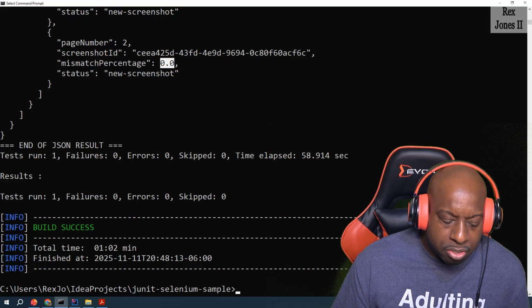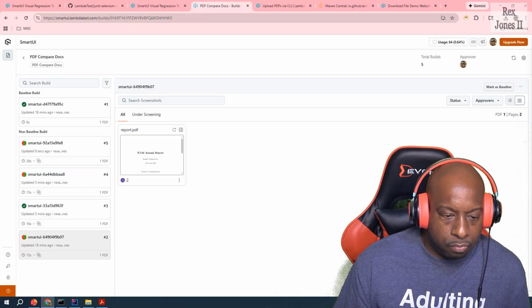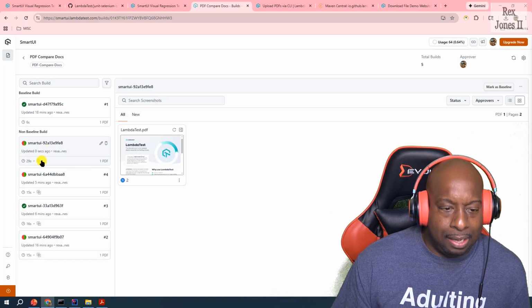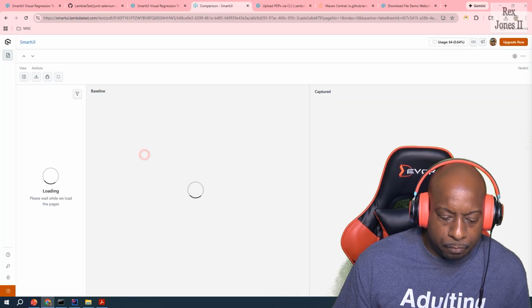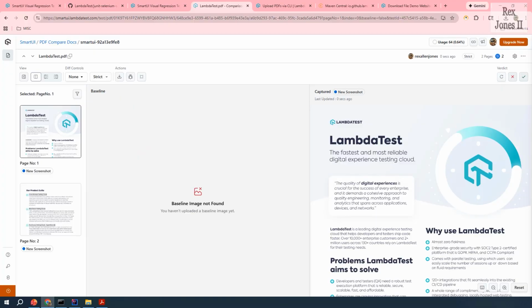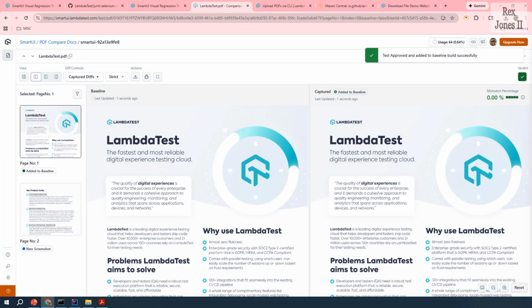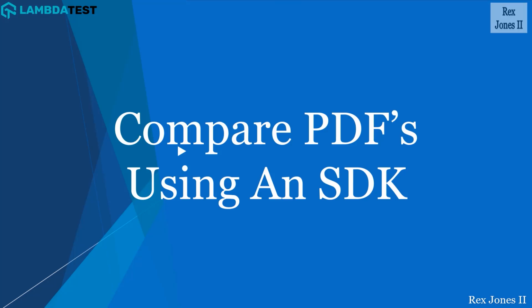So now let's go to the dashboard. This is the latest one, and this is the screenshot of the same PDF. There is no baseline image. So let me go ahead and click this green check mark, approve and update. Bingo. And that's it for comparing PDF using SmartUI Lambda test.